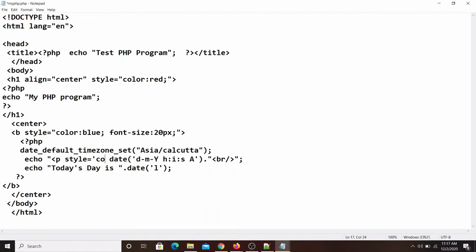Single quote, color colon, I can give green, right? And then again the semicolon, single quote, and then we have to close this paragraph, and then we have to close the double quote. You see, up to this much is complete HTML code. Okay, here one small change I am doing: double semicolon is a single one.